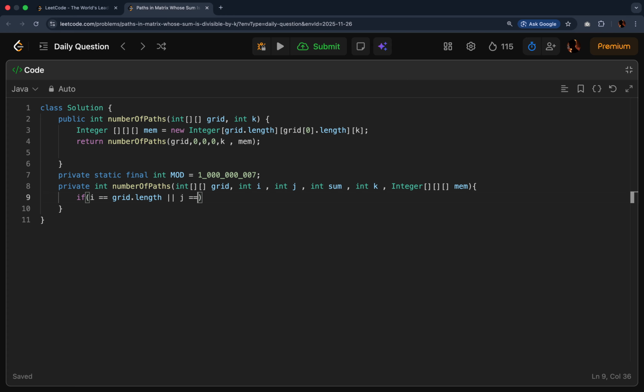j equals grid[0].length, so that means it is the 0th index. Okay, what do we have to return? We have to return 0. Return 0.